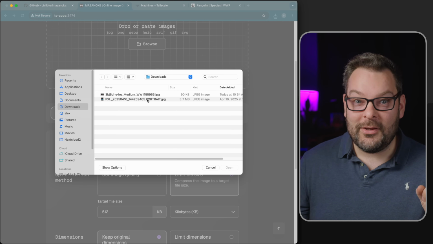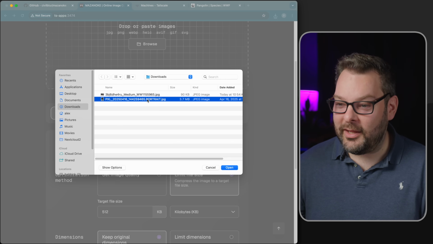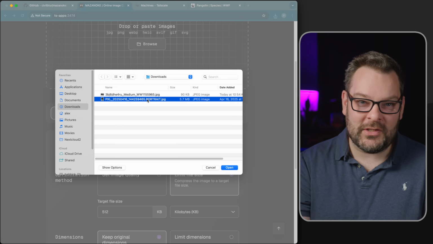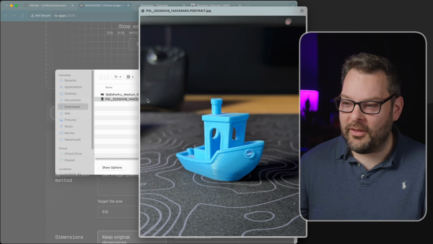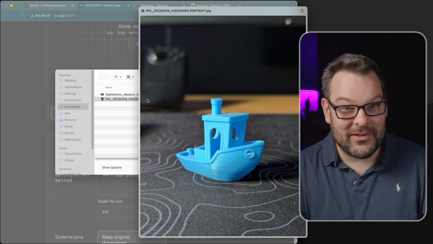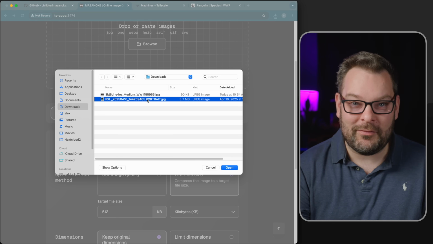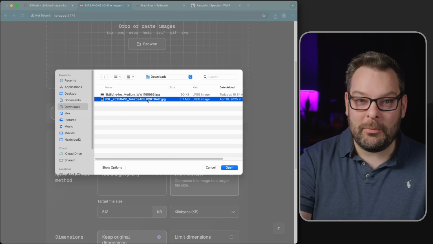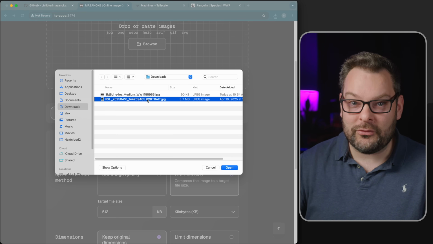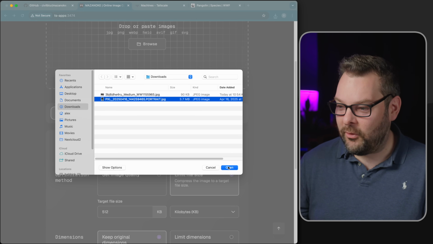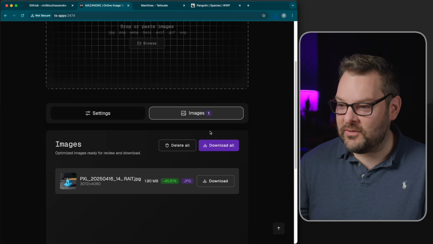Well, in that case, I don't know if you saw my video last week where I demoed tail drop, which is an easy way to send files between your devices. But I have this beautiful picture of my first ever 3D printed Benchy. So let's resize this because this is 3.7 meg. Let's resize this from 3.7 megabytes to 512 kilobytes. Let's open this image in here and you can see it's done.